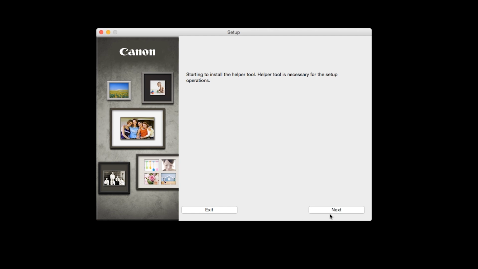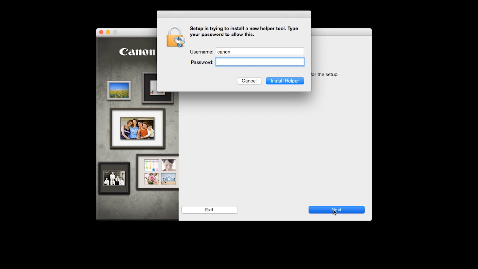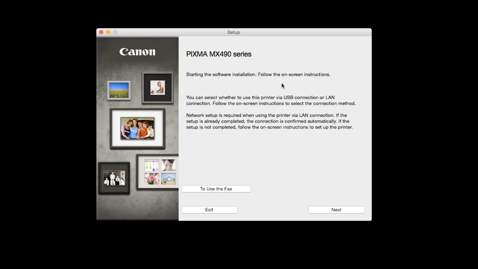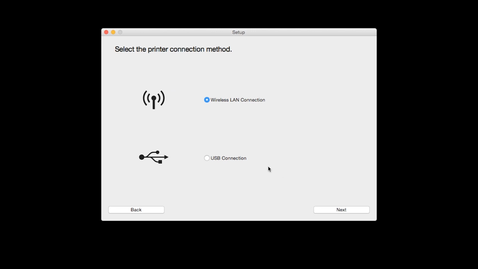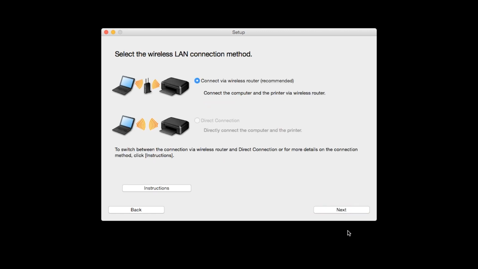Click Next. When prompted, enter the administrator name and password you use to set up your Mac and then click Install Helper. Review the information on the opening screen and click Next. Select Wireless LAN Connection as your connection method, then click Next. Select Connect via Wireless Router, then click Next.